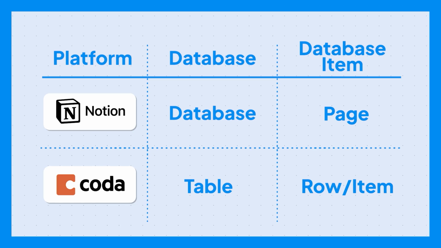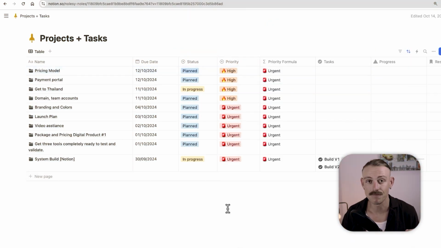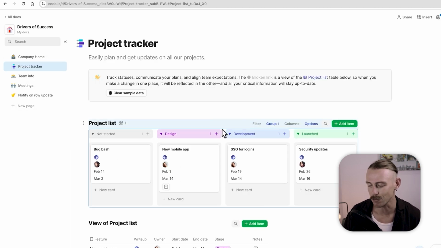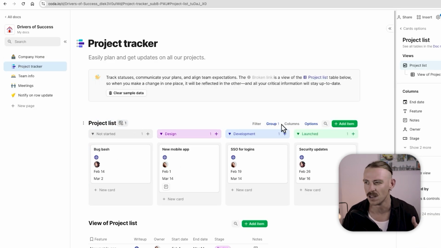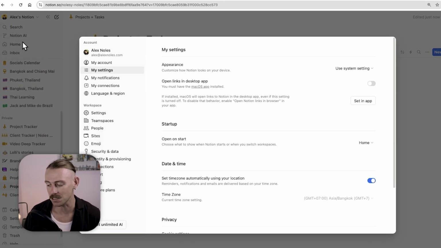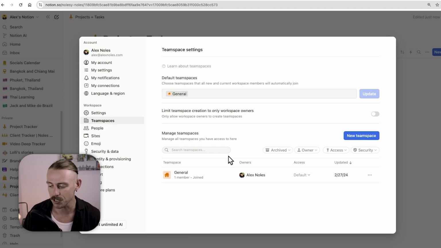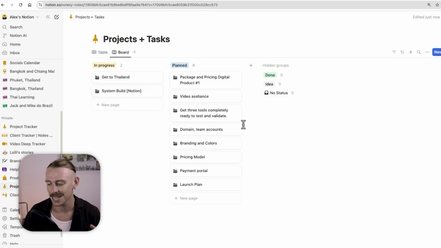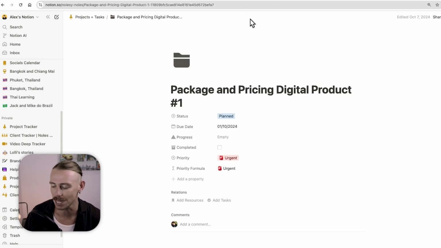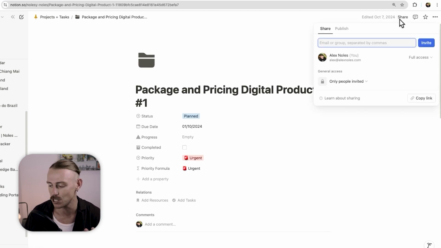In Notion, a database item is its own page, and in Coda, it's referred to as a row, but I'll just use item. Databases in Notion and tables in Coda can have multiple views of that database instance that are accessed through tabs or dropdowns. Think Kanban board, grid, whatever. In Notion, database items are organized into workspaces and team spaces with sharing permissions controlled at the workspace, team space, and individual item or page level. These items have their own pages, which you can individually share.